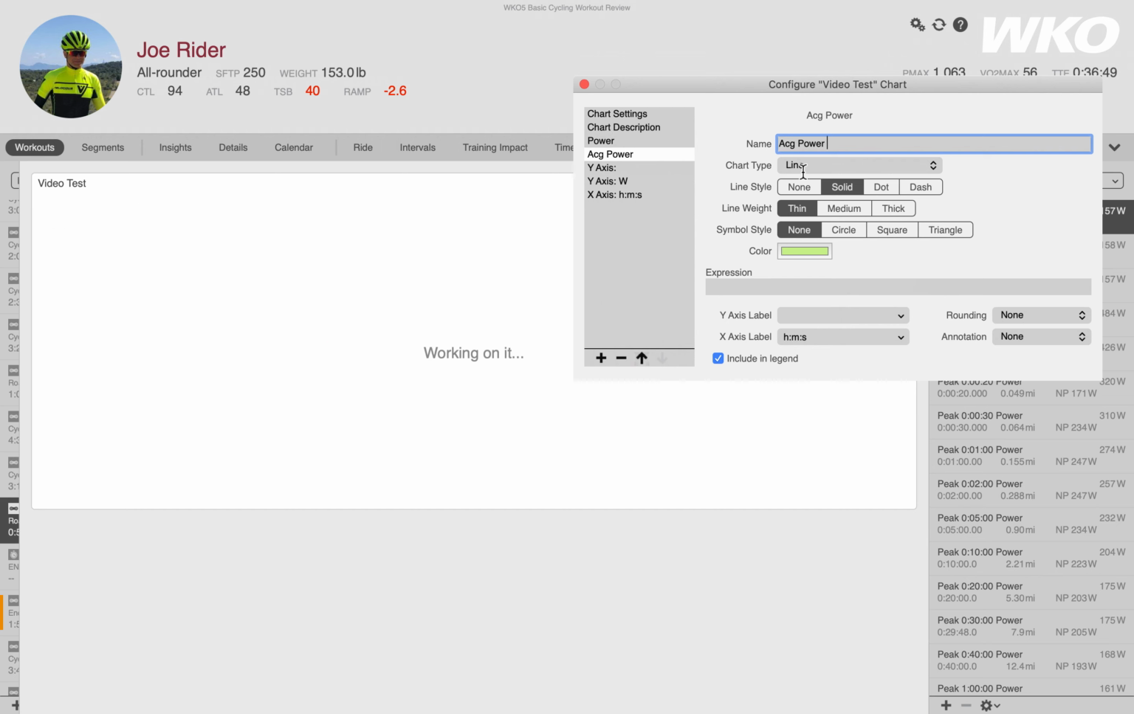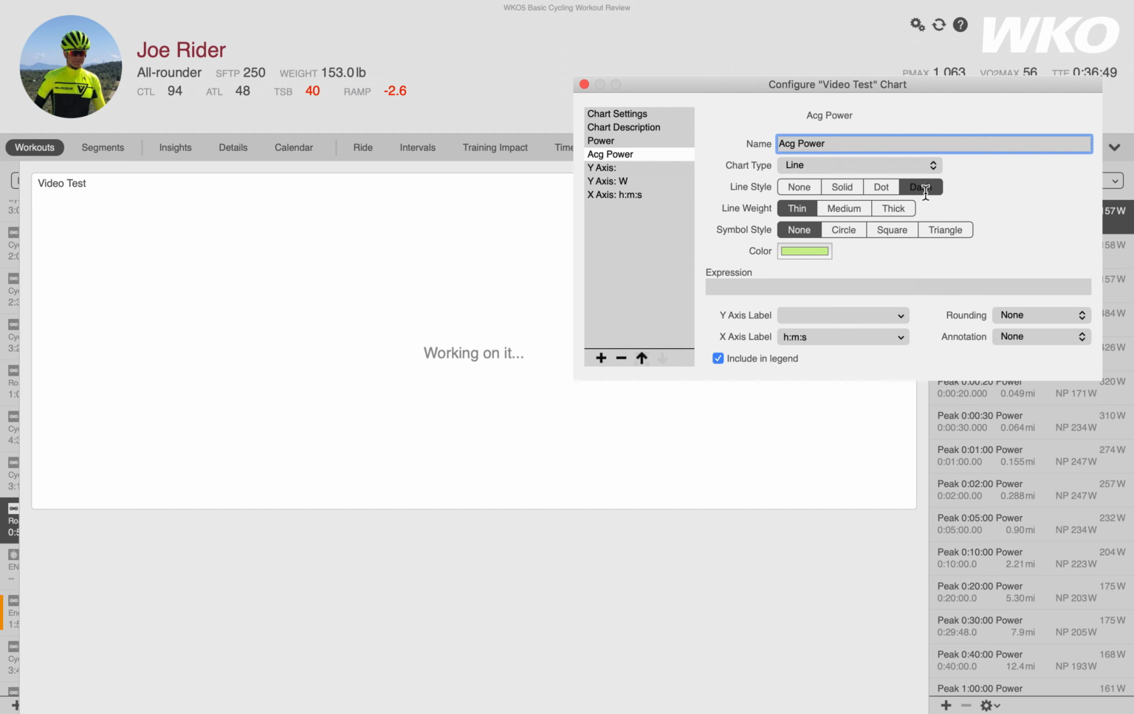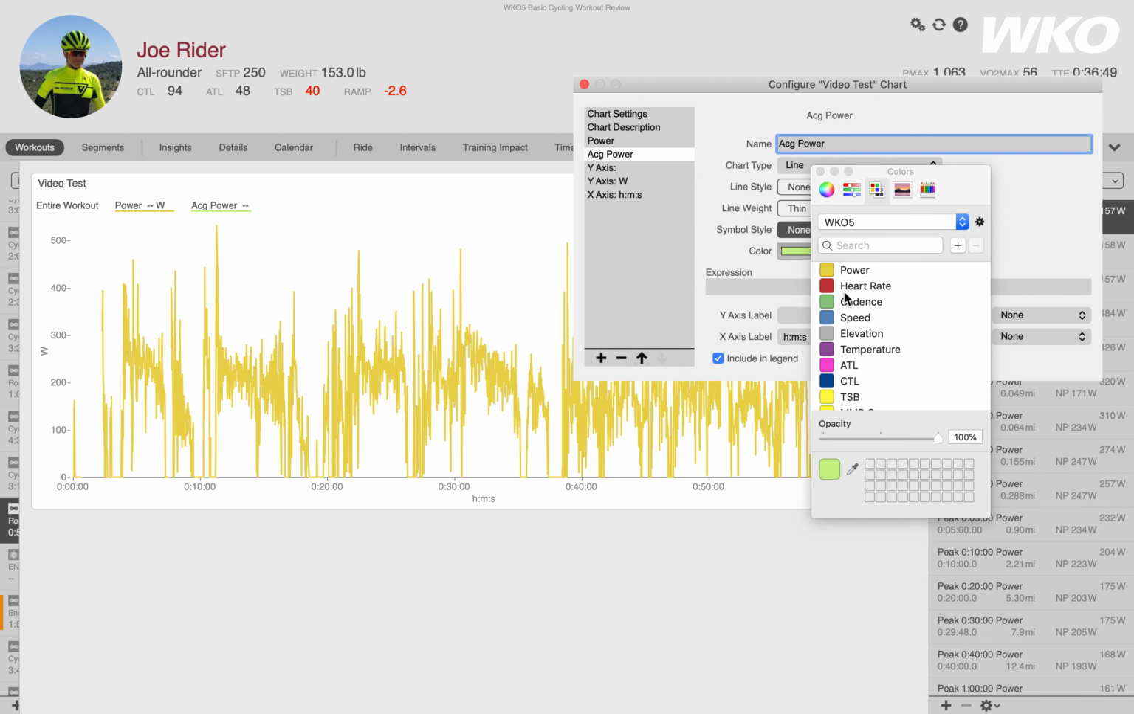I also want it to be a line. But you know what? I don't want it to be solid. I want it to be dashed because it's not really showing me the data. It's showing me a summary of data. So I'm going to dash the line. I want it to be medium, right? Okay, I want it to be medium. And I don't need any symbols. But you know what I'm going to do? I am going to make it the power color also.